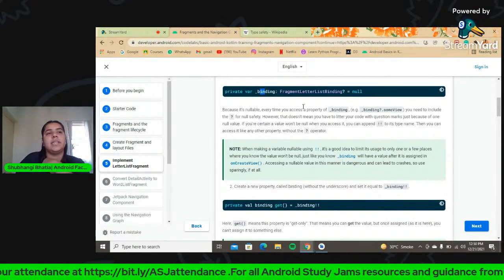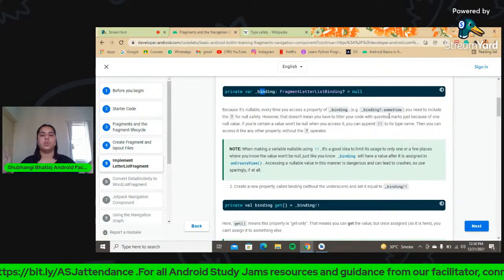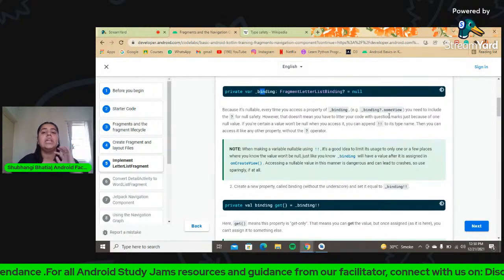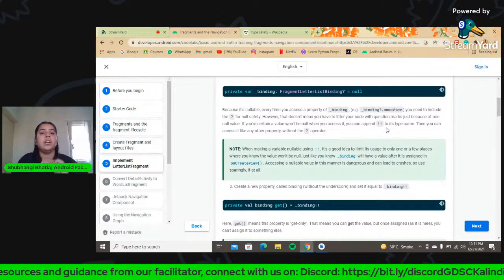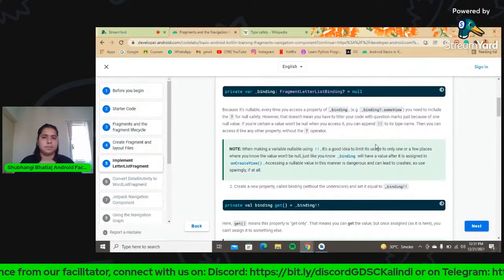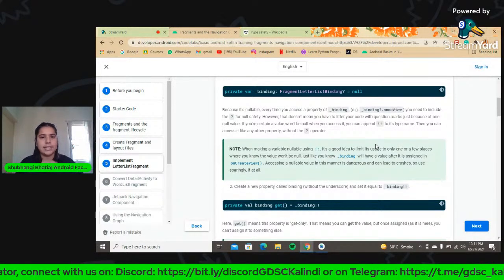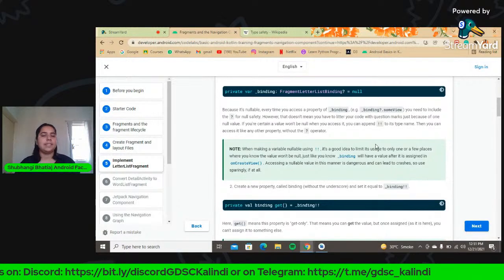However, there is this thing कि हर बार you don't need to put your whole code in question mark, बहुत सारे question mark डालने. There's another alternative you can do, which is double exclamation mark. You can access it like any other property. It's the same as question mark.